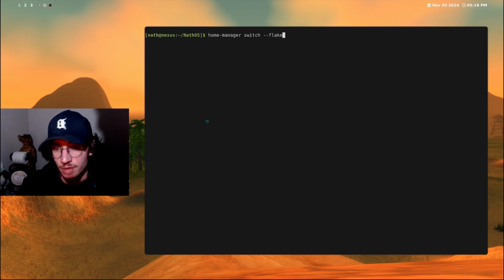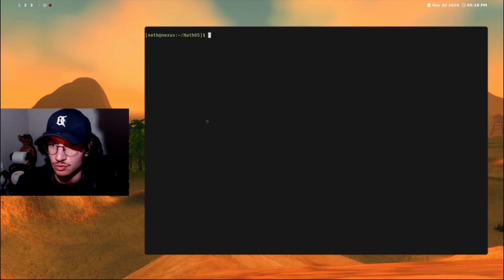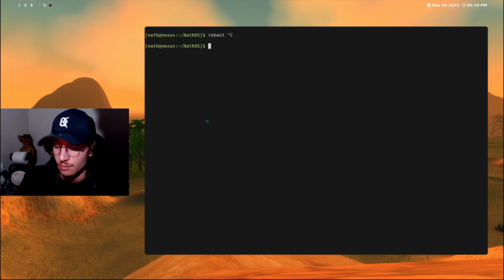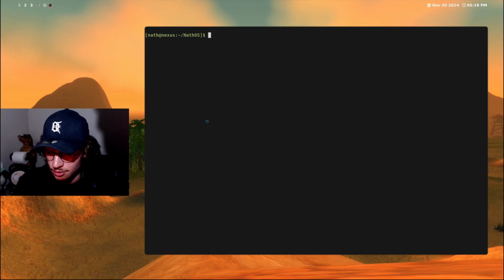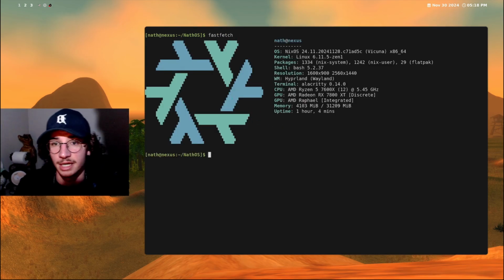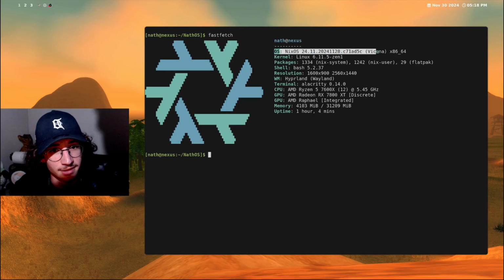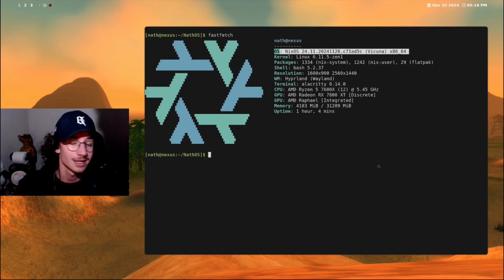So home-manager switch --flake is going to give you a similar process as your rebuild switch. It's going to also tell you if anything needs to change inside your file, and then you will want to give yourself a reboot. When it is time to boot back up, you're going to want to probably do a fastfetch, or whatever fetch you have, and you should have 24.11 Vicuna installed instead of 24.05 Uakari.